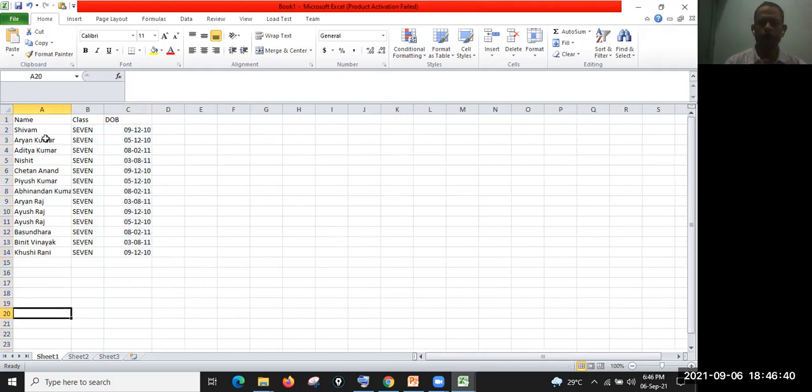One common thing you can see: when you enter text data, by default it is left aligned. When I enter numeric data, for example 12, the alignment of the numeric data is right aligned. So whenever we enter any numeric data, it aligns right. Text is left aligned and numeric is right aligned.